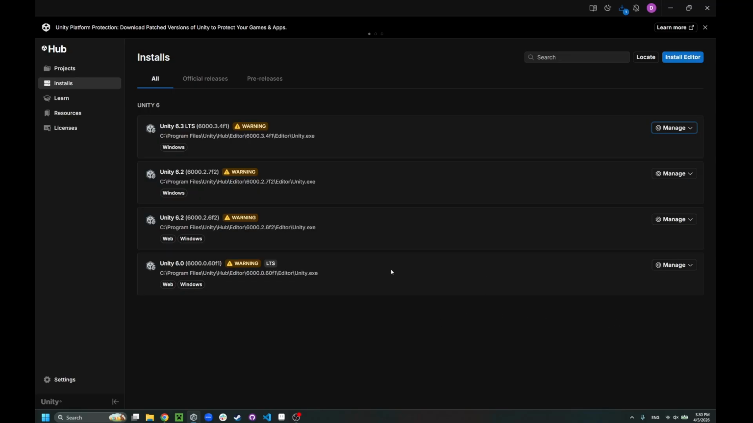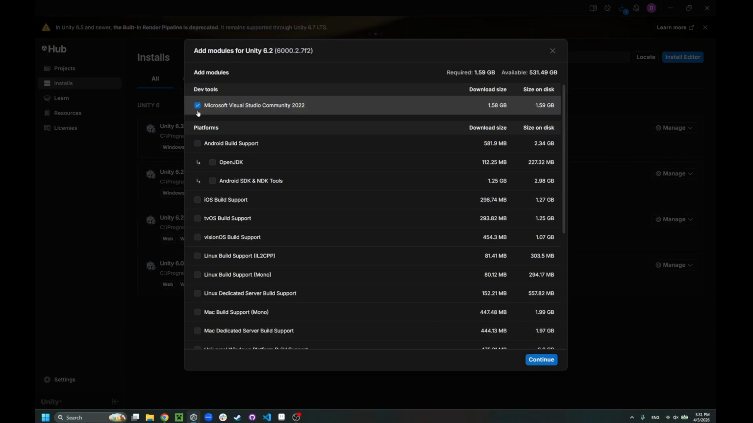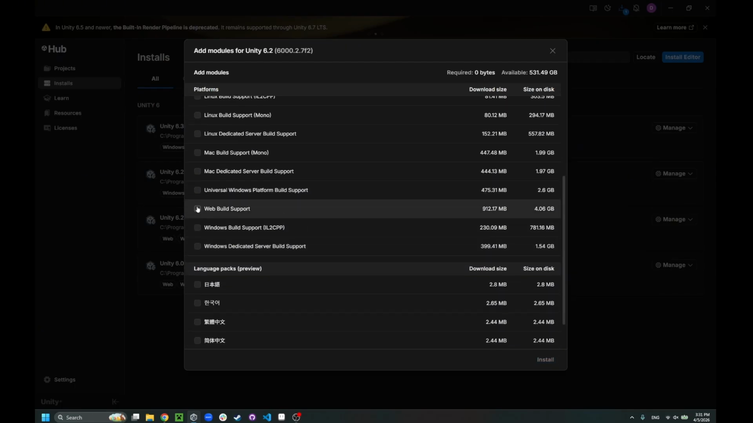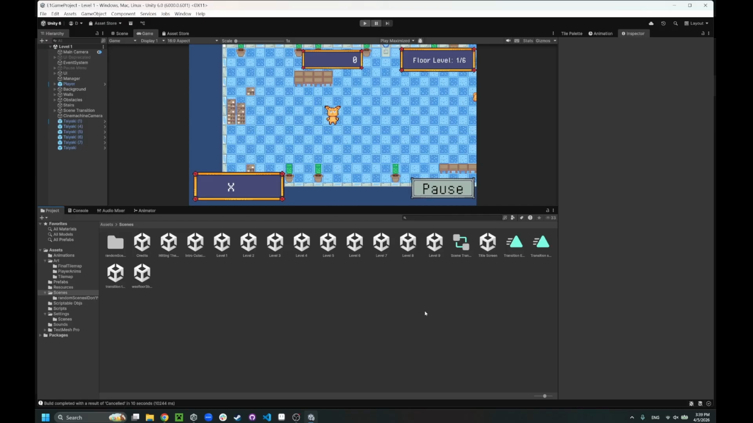So first go to your Unity Hub, click on installs, and then go over to the version you're using, click manage, add modules, and scroll down. And first we can disable this Microsoft one here. We don't need that. And then scroll down to web build support. You need to make sure that's clicked and then make sure that is installed. So that's going to take a while to install. I'll come back when that's done.